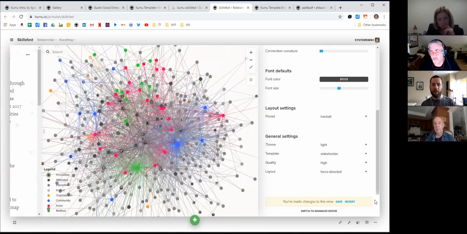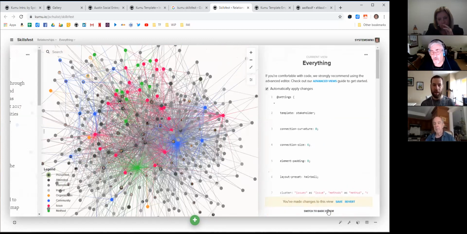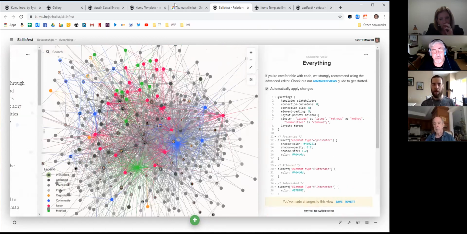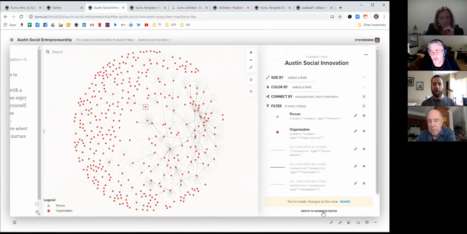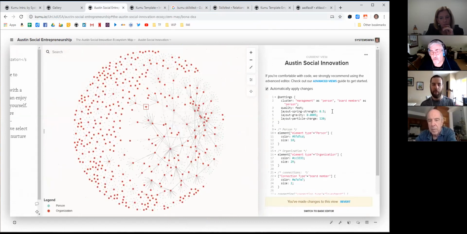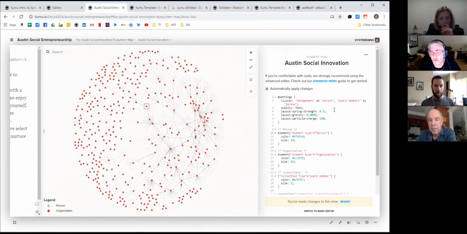So the point I'm making here is that most often there is a way to change the underlying gravity, to change the particle charge, to change how strong connections are, but usually you won't have to dig in that deep and be editing those values directly in the advanced editor. You can just use the wizard to flip between different presets and you'll find one that works pretty well.